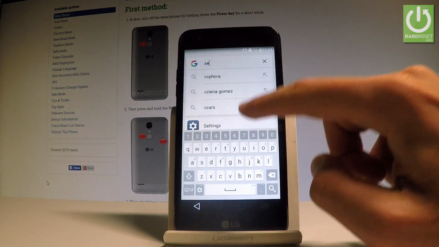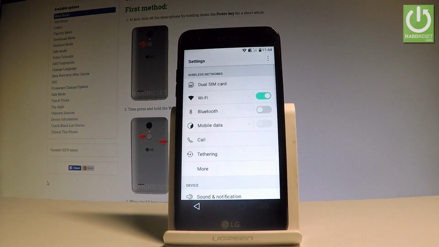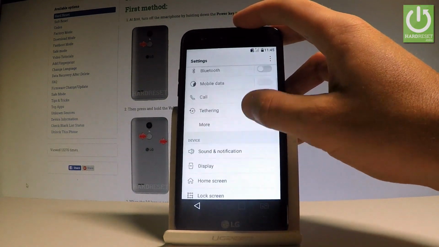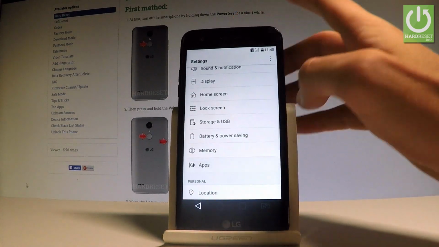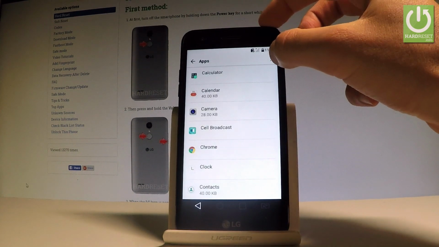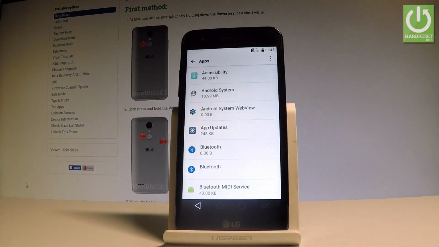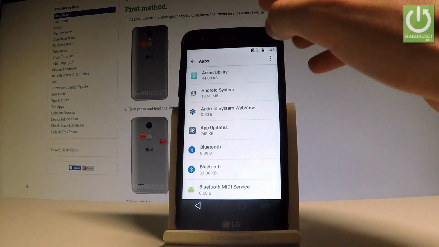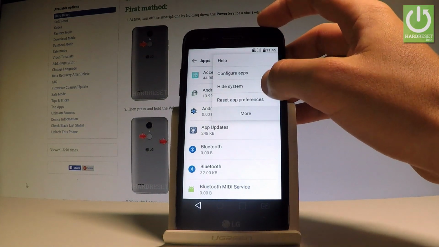This is the settings icon, let's choose it, and now you can use the settings of the LG Key 4, so it's a good sign. Let's scroll down to apps, let's tap it, choose the more key in the corner and select show system. Let me do it one more time.